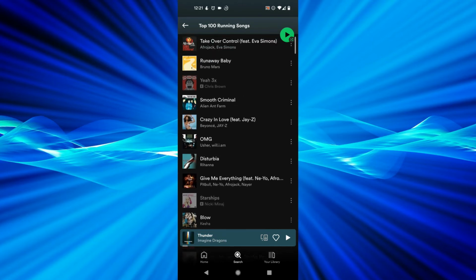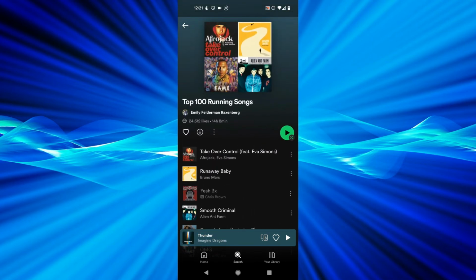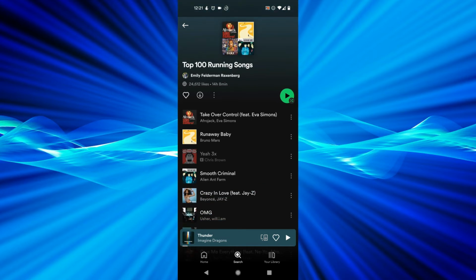I can actually tap on any of these songs and it'll start playing. In the right towards the top there's that green play button, and it's a shuffle play, so it'll shuffle play these songs. If you've listened to this playlist a lot and you don't want to listen to it in order, you can shuffle play them.